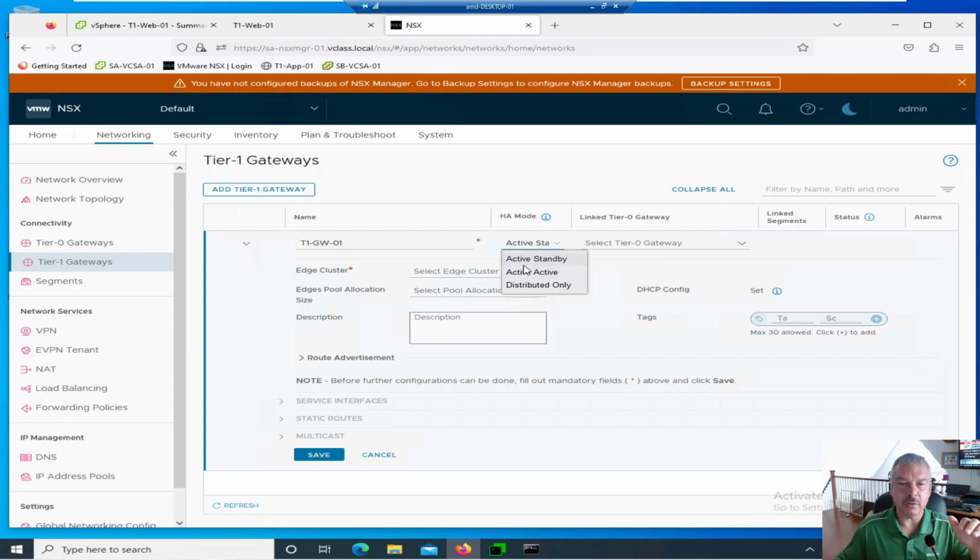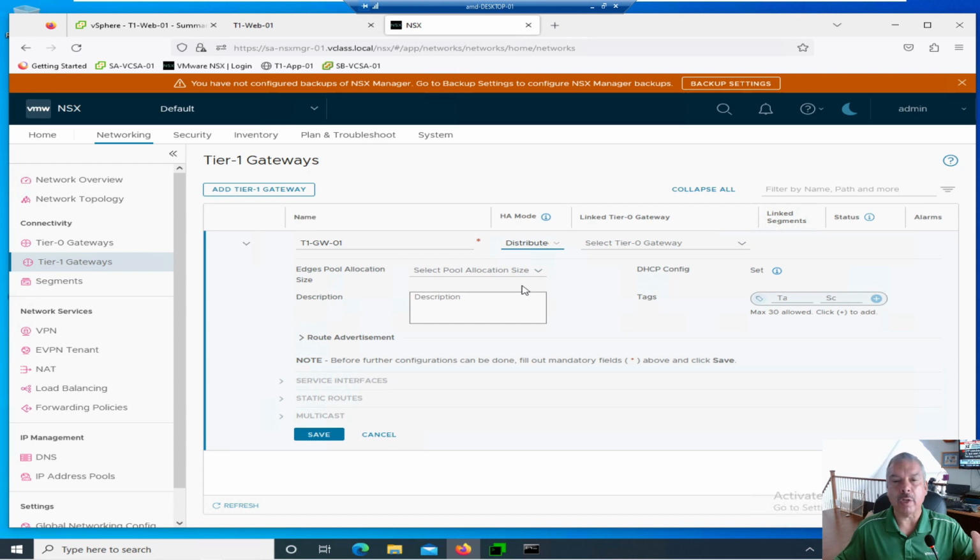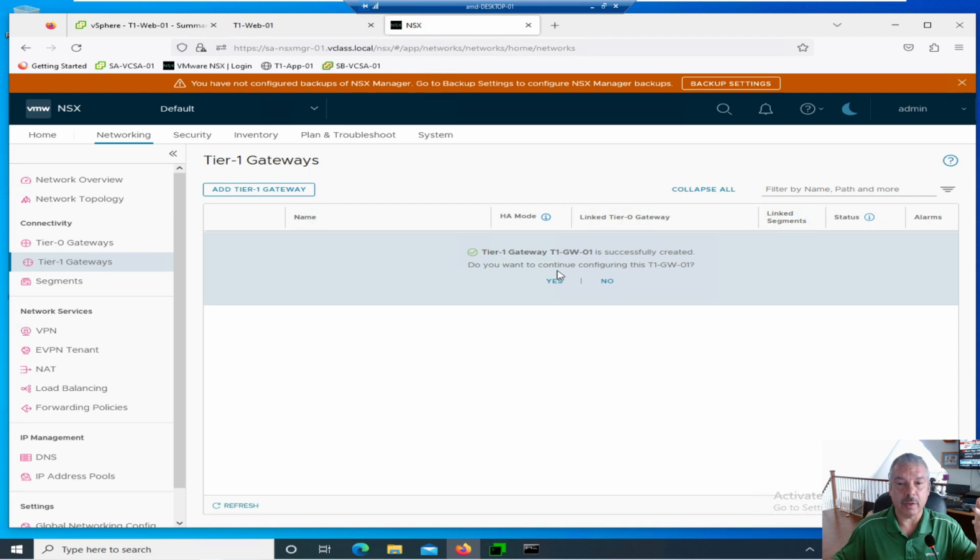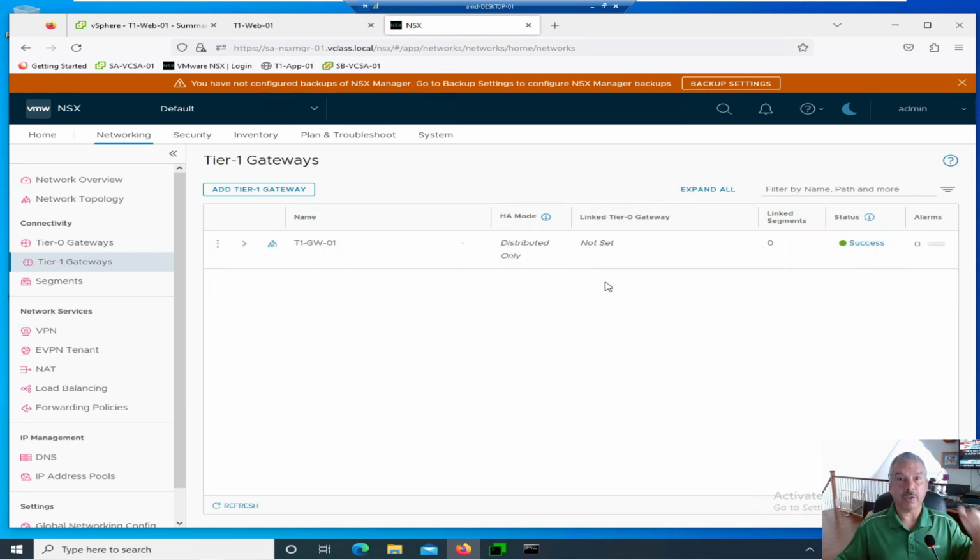Selecting any of these 2, you're going to get an SR component, and the SR components we know from the lecture before run on edge nodes. I don't have one. I'm going to go distributed only. That's all I care about. It's asking me, do you want to link it to a tier 0? I don't got a tier 0. I haven't created one yet. So that's pretty much basically it. I'm just going to go save. And I don't want to make any more changes. I just created my tier 1 gateway. Can't get any simpler than that.